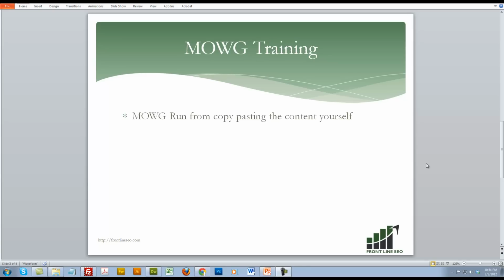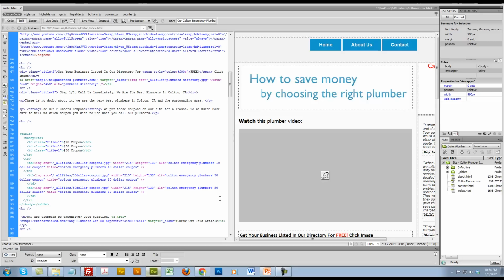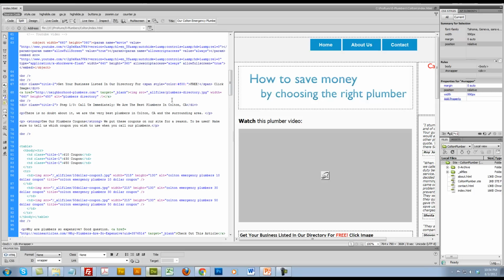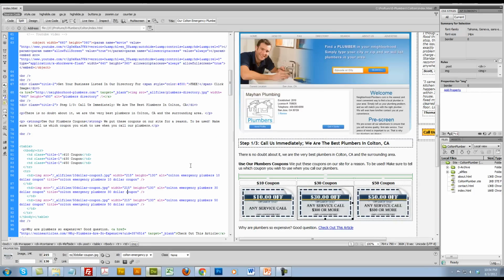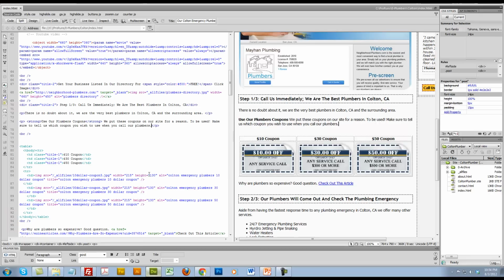Now, instead of doing a MOWG run where we import the web page through the toolbar, what we're going to do is, we have the website built, we have our index page, we have everything laid out where it needs to be laid out, right? Everything looks the way we want it to look, and we're just going to grab certain bits of content and MOWG the content by itself.